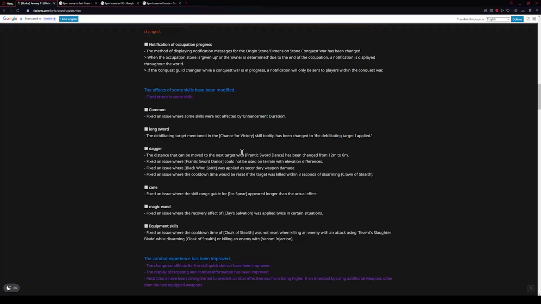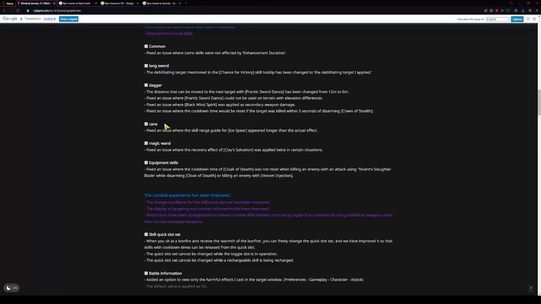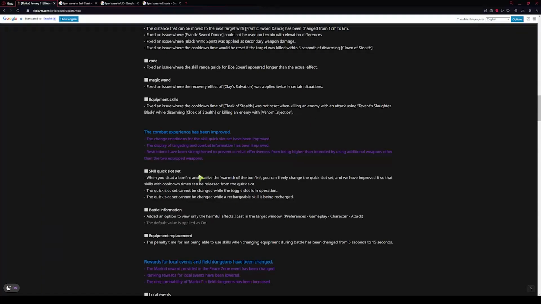There's something else in this area with crossbow daggers, I think, but we're not going to get into that. Cane, which I'm assuming is staff, fixed an issue where the skill range guide for ice spear appeared longer than the actual effect. Wand, fixed an issue where the recovery effect of clay's solidation was applied twice in certain situations. I thought that was already fixed before, not sure. Equipment skills, fixed an issue where the cooldown time of stealth was not reset when killing an enemy with an attack using Tevin's slaughter blade while disarming stealth or killing an enemy with venom injection. So I'm guessing some bug with Tevin's daggers.